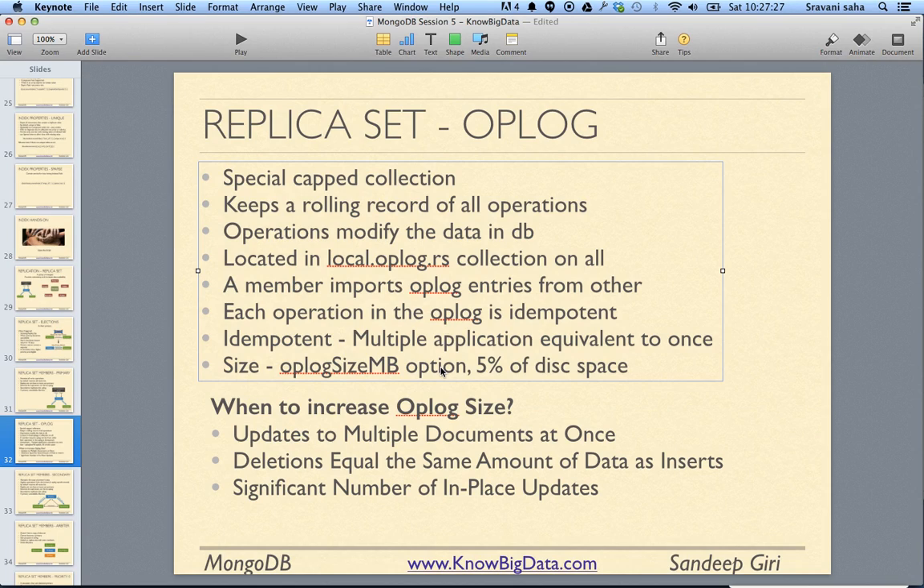And second, generally the capped collection size is 5% of the disk space, but it all depends on multiple machines.